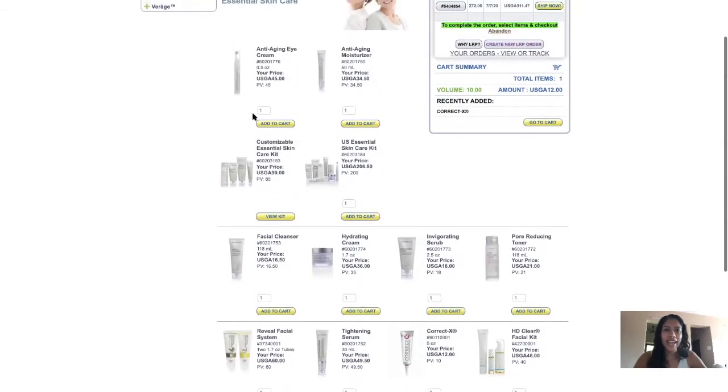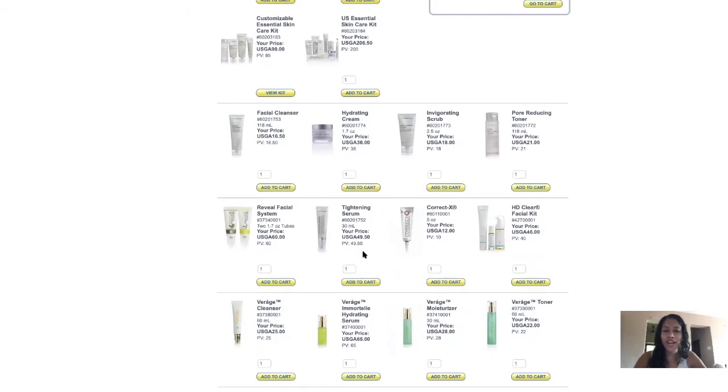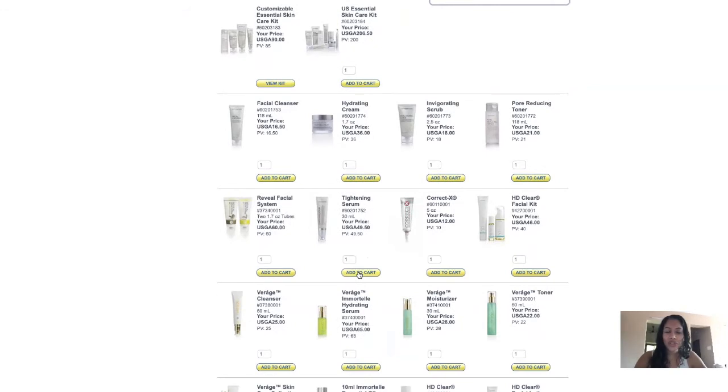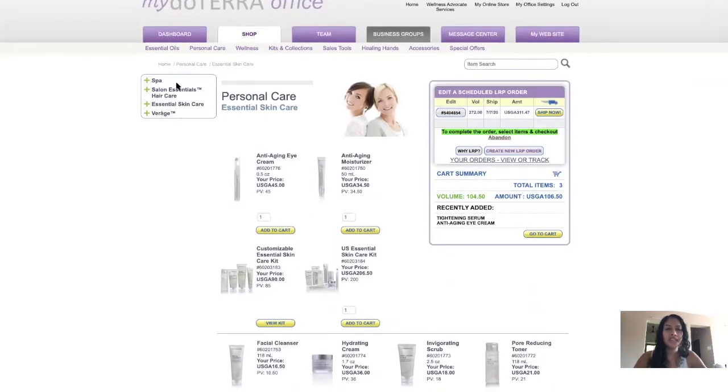One of the other ones that I love is, let me see where it is. It is this anti-aging eye cream. I love this. This is definitely a go-to as you're starting to get a little bit older. This is awesome for that. The tightening serum, if you haven't tried this, definitely give it a try at least once. Maybe compare it to some of the tightening serums that you've been using in the past. So this is perfect for that. So we're kind of done with the skincare.